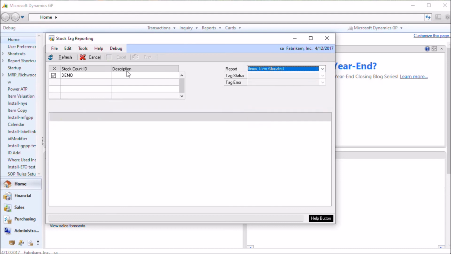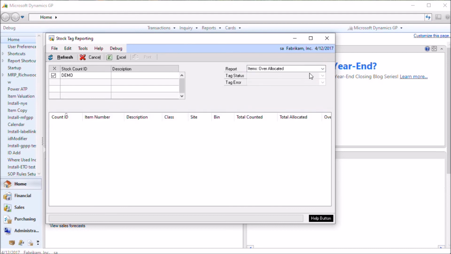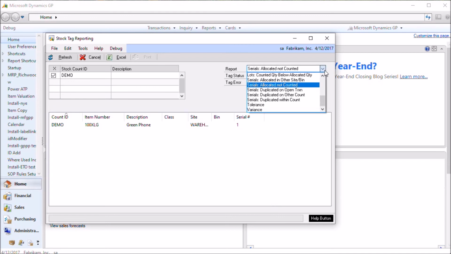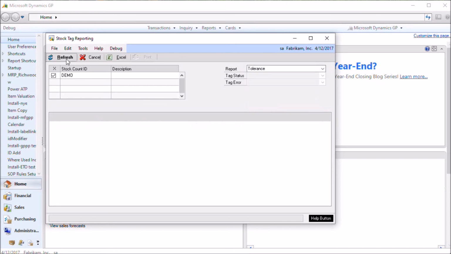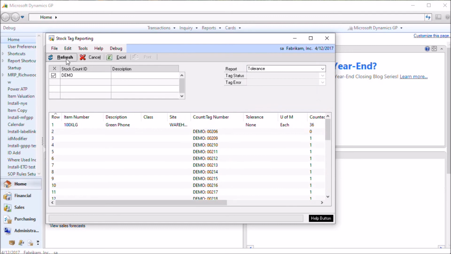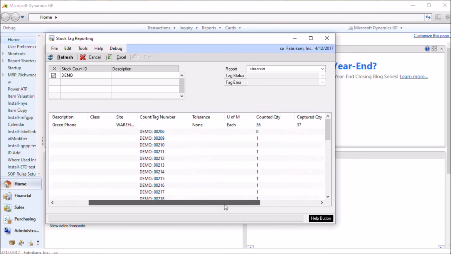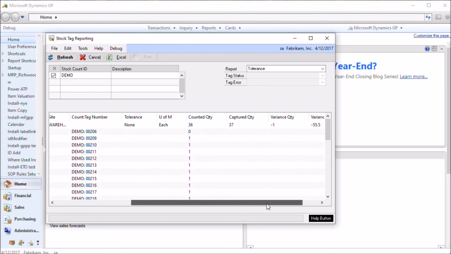Items over allocated. Counting items that are allocated, such as to sales orders, can be tricky, and sometimes allocations can prevent the count from being posted. The CompleteCount manual discusses allocations in detail. This report helps find those problem items. As a side note, CompleteCount will allow you to remove items from a count so that problem items can be addressed later while allowing the rest of the count to be completed. Tolerance. Items out of tolerance can be removed from the current count and put onto a new stock count for recounting.